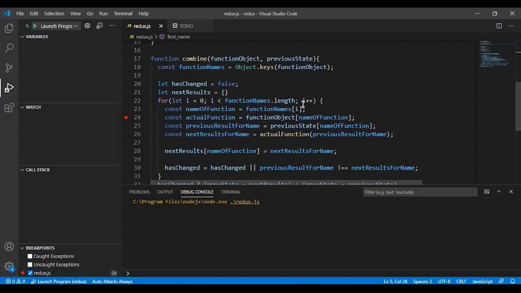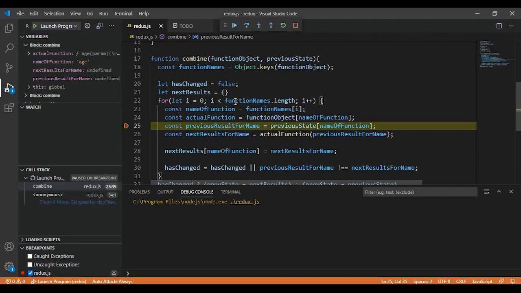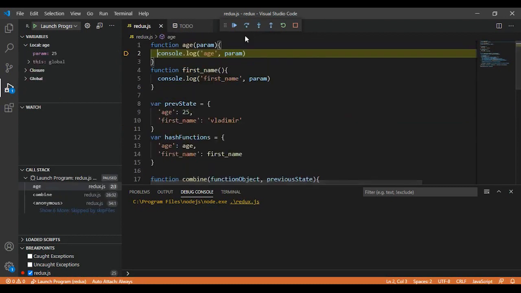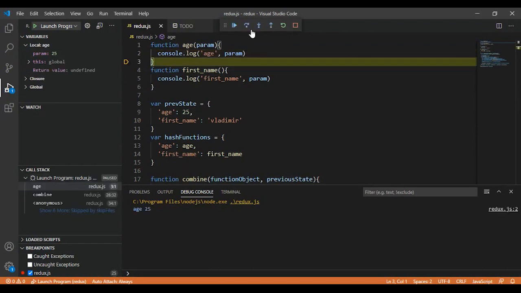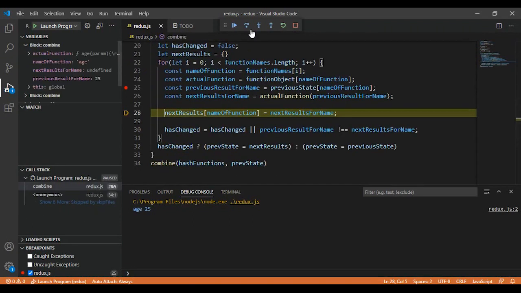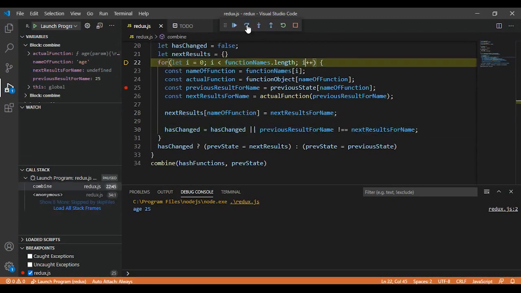Okay. So now when we call these functions, well, let's see what we are getting. Running the code again. Now I'm going to step into, and now we are at this function call. And we can see that we have 25, and just console log it's 25 now for this function. And let's go through again.